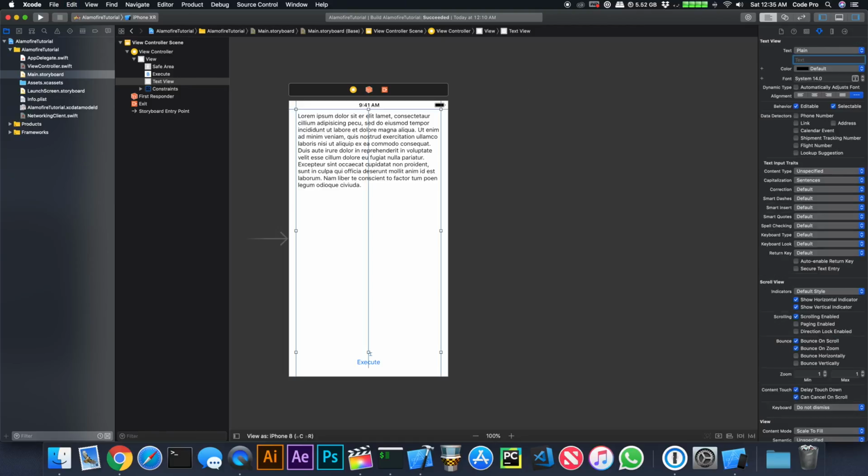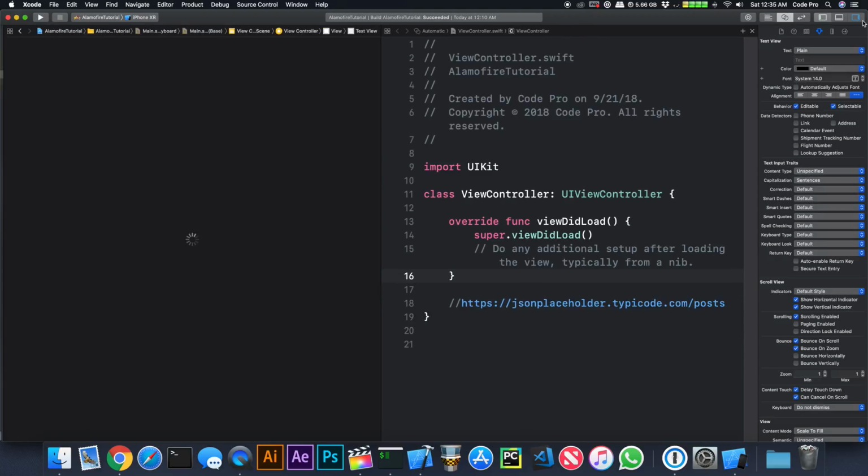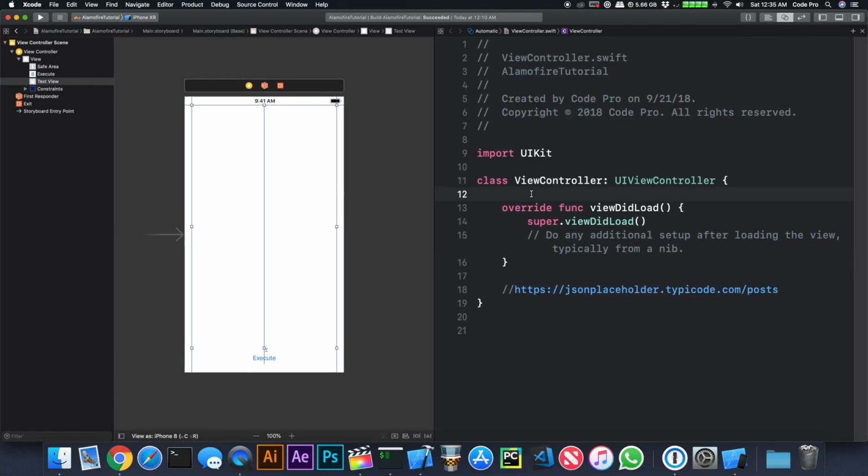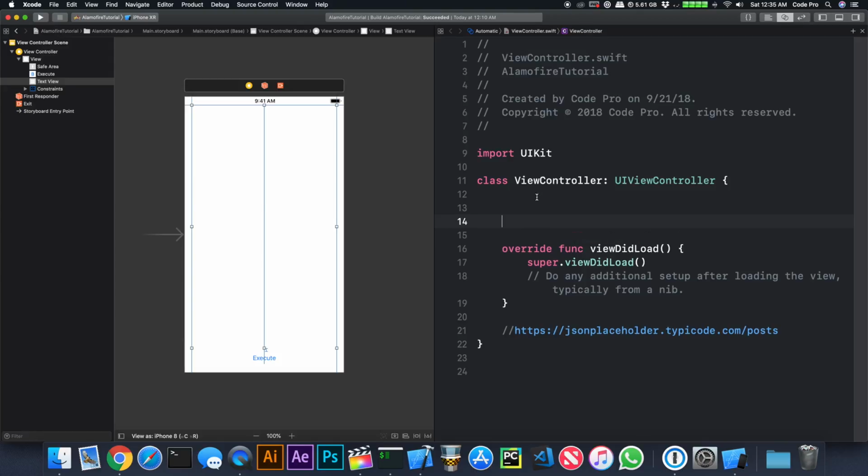And we'll go into the assistant editor here. That's that little button with the two circles. And we can split our UI and our code file. And so back in our view controller, what we'll just do is create some outlets, Interface Builder outlets to these elements. So starting with the text view, you hold down the control key, click and drag, and make one called textView.